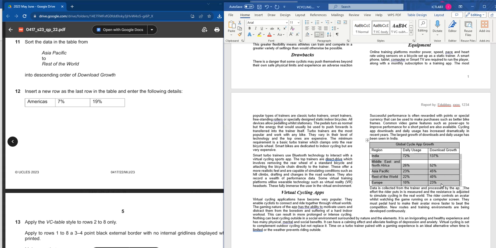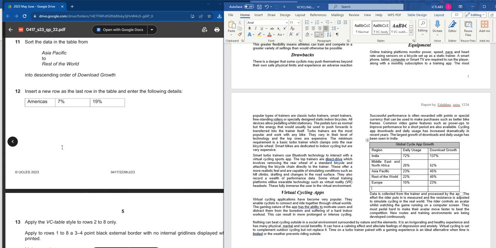Then the next question says, insert a new row as the last row in the table and enter the following details. So just click here, then you press tab on your keyboard. So you need to type America. All right, then it's 7%, then this one is 19%.